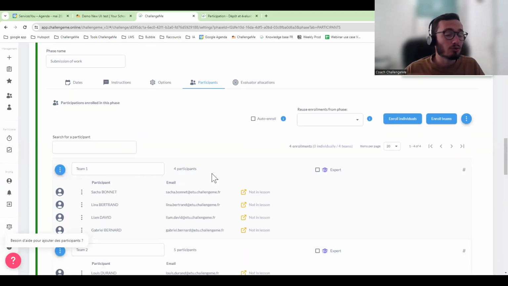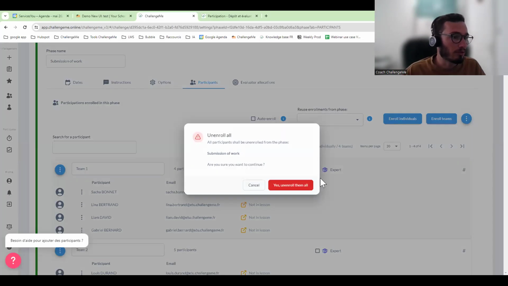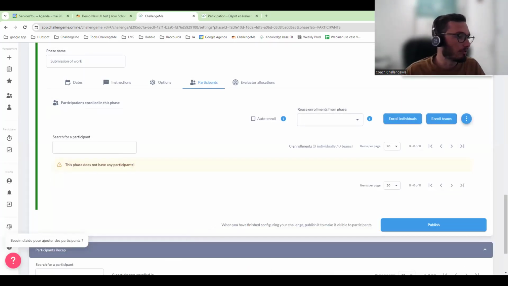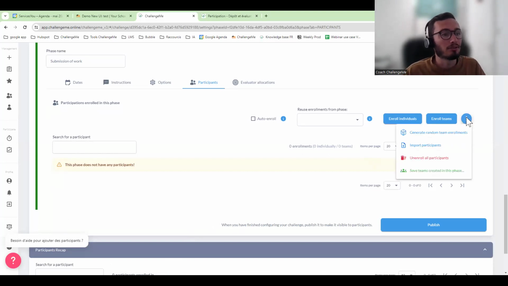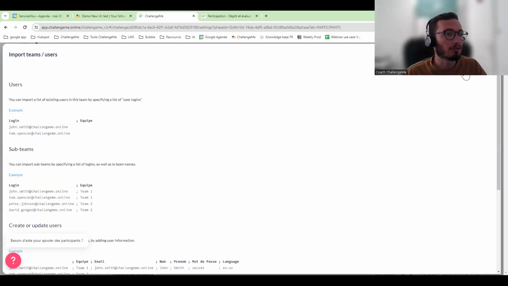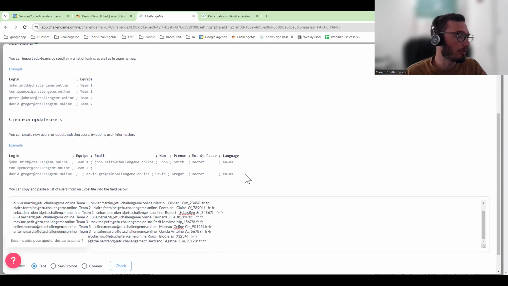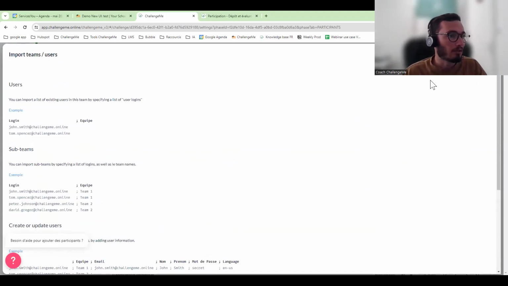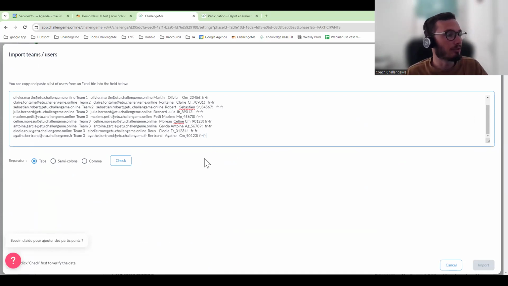Let's imagine I don't use the group feature in my LMS. I can also add them with an Excel sheet. So to do it, I will unenroll everyone just to add the users from an Excel sheet. I will click on the 3 vertical points just here, and I will click on import participants. And then I will be able to copy paste the data just here. So if you want to see the import format, you can just click here and see what kind of information we expect. So we have a specific guide if you need to see it after.